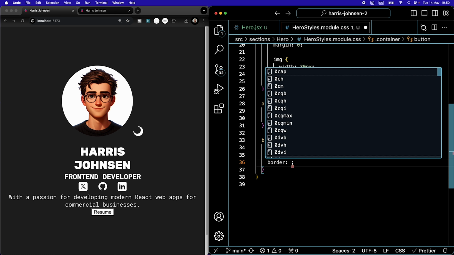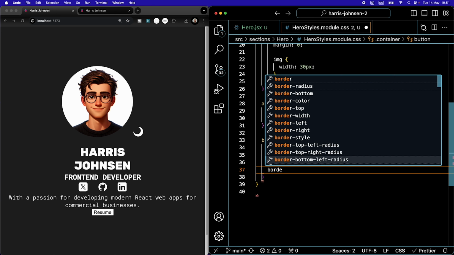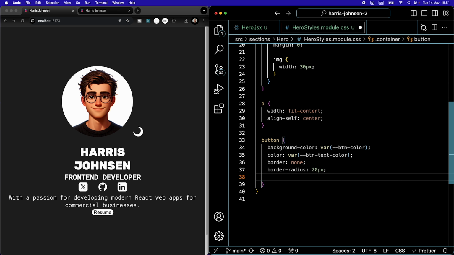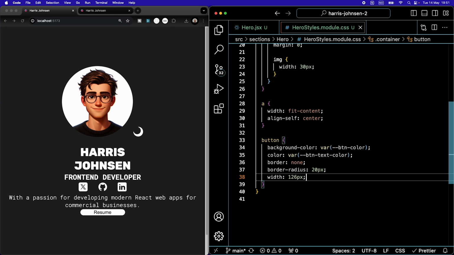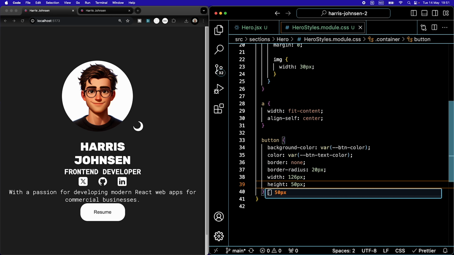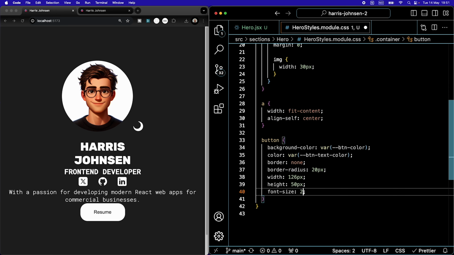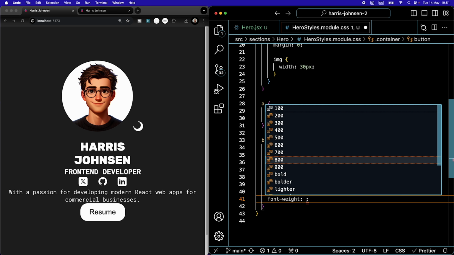It's going to have no border, none border for you, but you are going to have a border radius. Ironically enough, you can give things border radiuses without having a border. It's not really logical, but it also kind of is. I don't know why. And you can give it a width of 126 pixels. And let's also make it a bit higher with 50 pixels. And also let's give it a font size of 20 pixels. Font weight of bold.